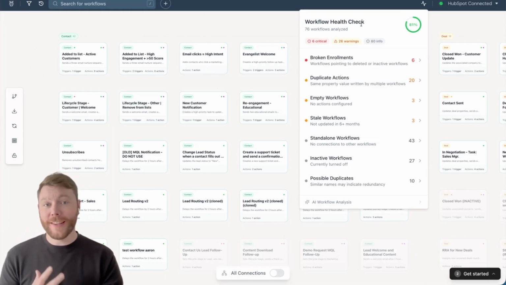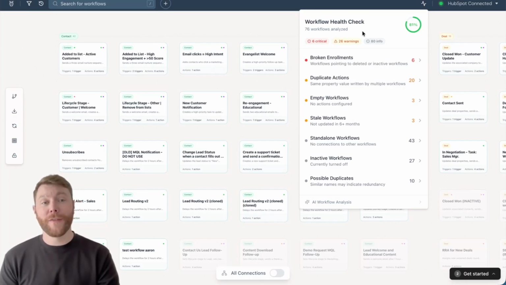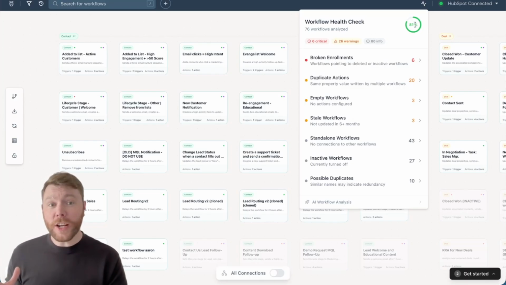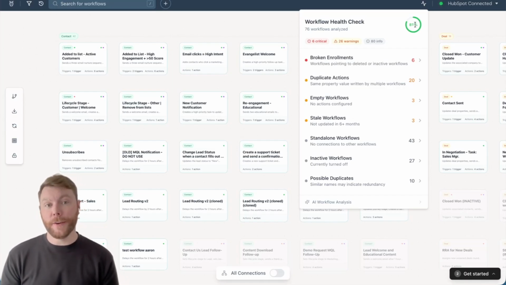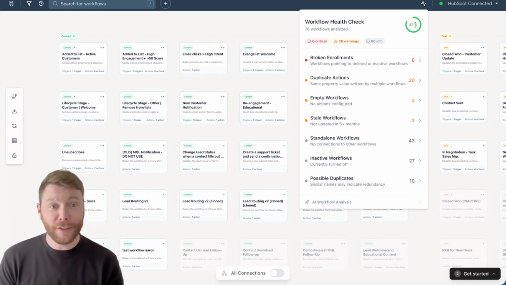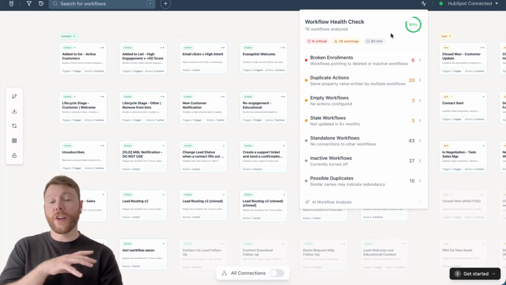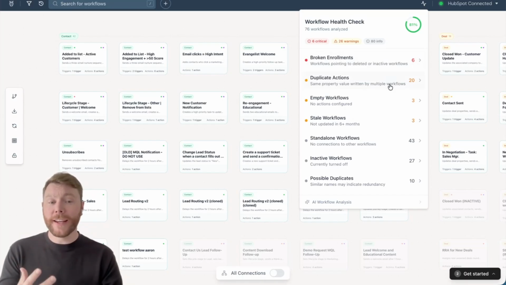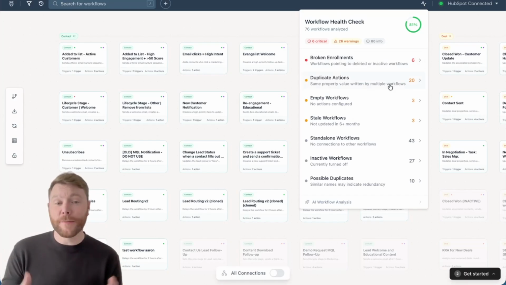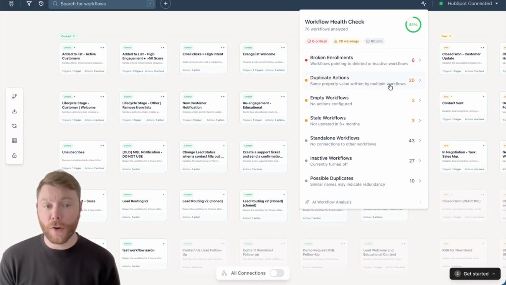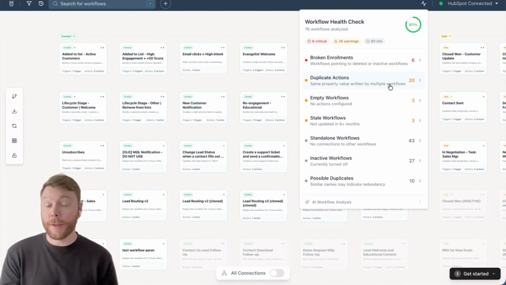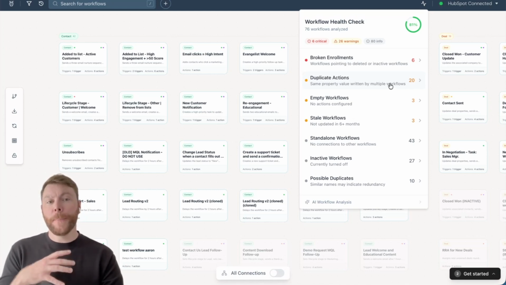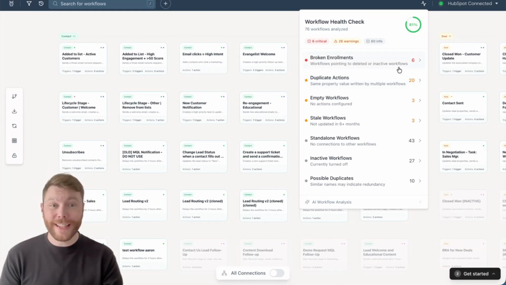Right off the bat, we can see that there are 76 workflows analyzed here, and we get a total portal score of 81%. This is pretty good, but I do think that it can be better. And so one thing Howly flags is it looks at what are some really critical things with your workflows, what are some warnings, and what are some more info items here, like standalone workflows or things that are inactive or possible duplicates. And so if I were to click into the broken enrollments, that is a critical issue here.